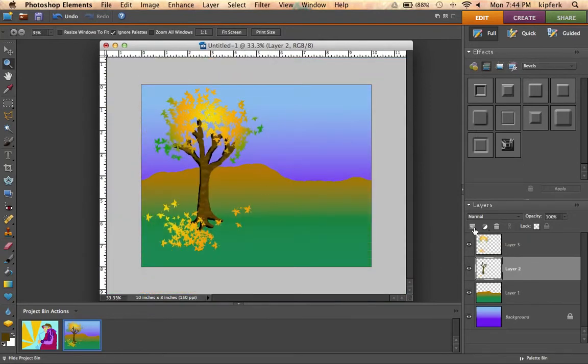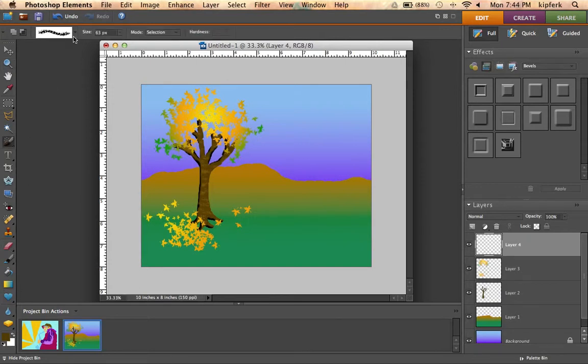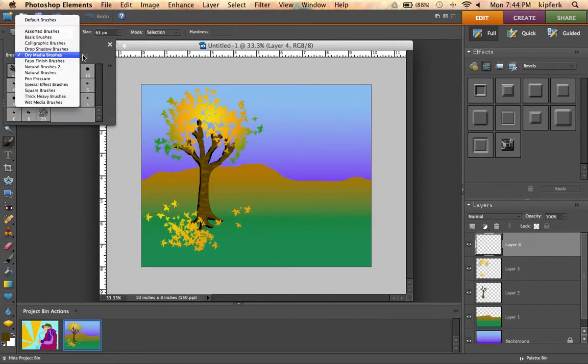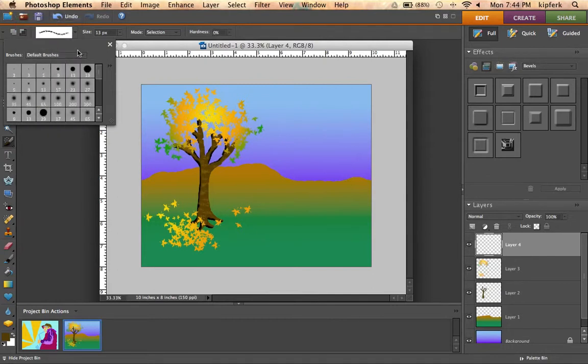I do want to add in grass as well, so I'm going to add a new layer. I'm going to make this my topmost layer, and what I will go to again is our selection brush. Again, go to default brushes at the top here, and if we scroll down a bit, we'll find the grass brush. Now again, let's test, see what our size looks like. That looks pretty good.